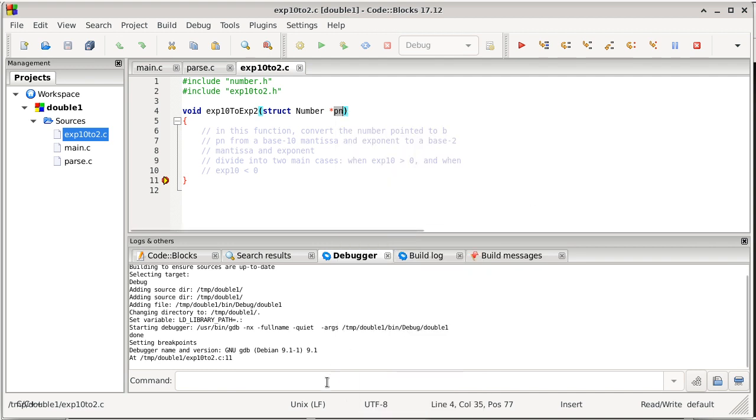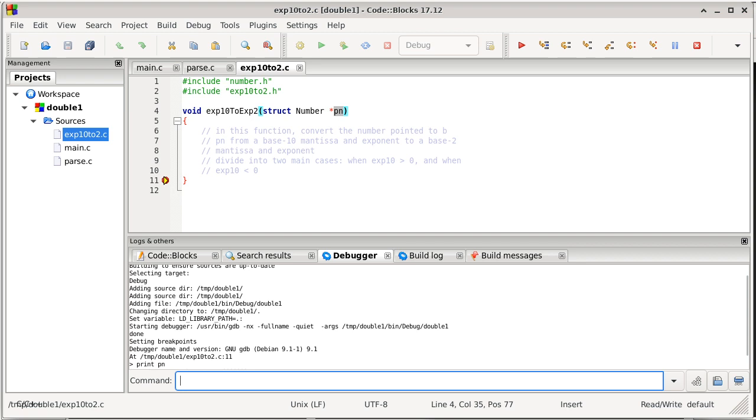So my personal preference is to go to the command prompt and say print. Okay, so print pn doesn't do anything. It just gives you the pointer.